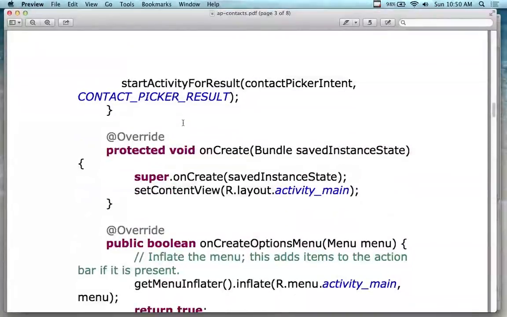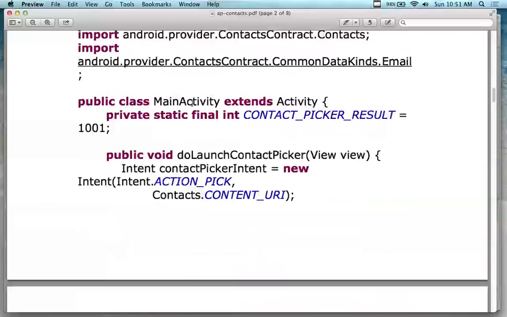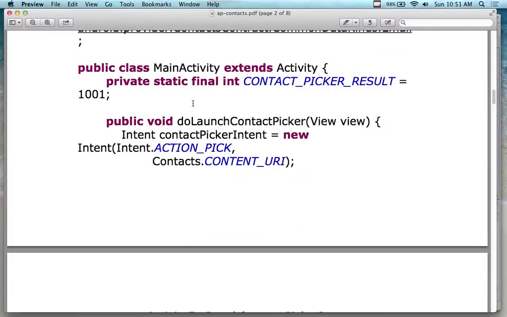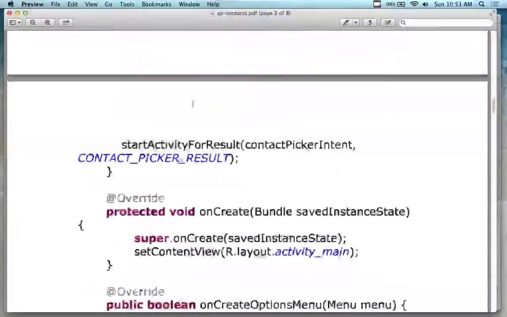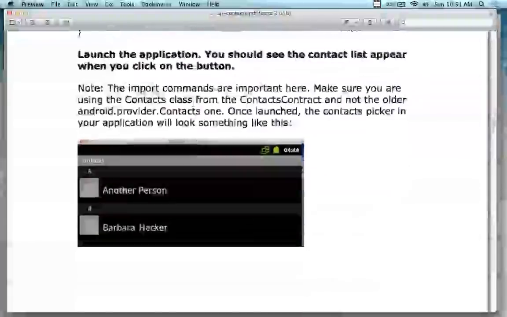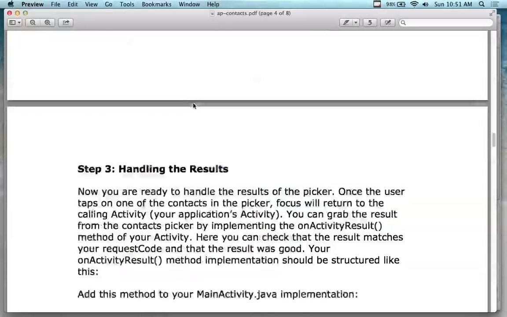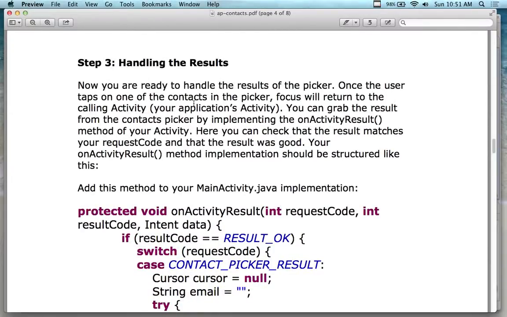So because we're setting contact picker result, and we're putting it in our contact picker result, which is really bad practice, an integer value, we have an event that's going to be triggered automatically when some result actually occurs from the selection of one of these. So now we're ready to handle the results of the picker. Once the user taps on one of the contacts in the picker, focus will return to the calling activity, which it does for us automatically. So we know the result is actually working.